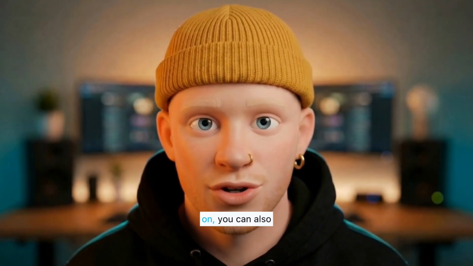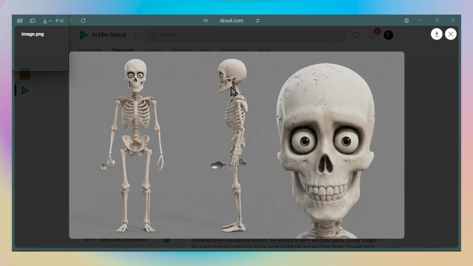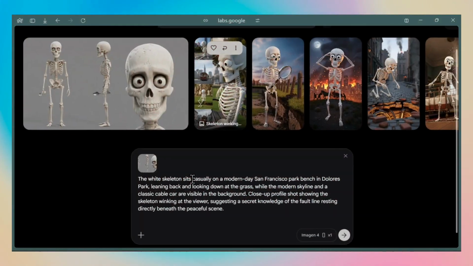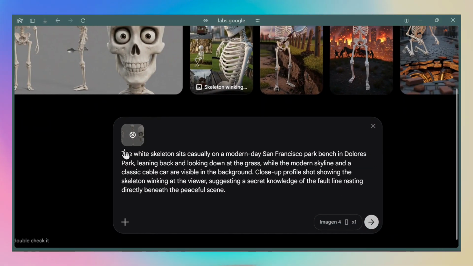But before we move on, you can also use a reference image from the link in the description and upload it alongside your prompts in Google Flow to keep the skeleton character consistent across every scene.